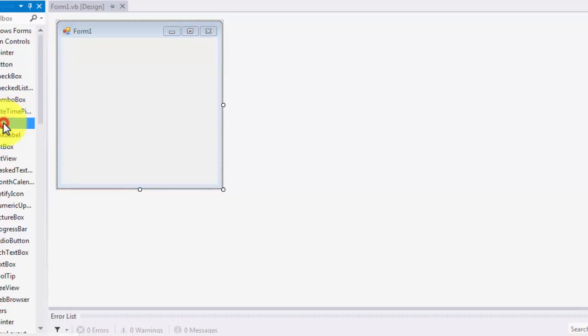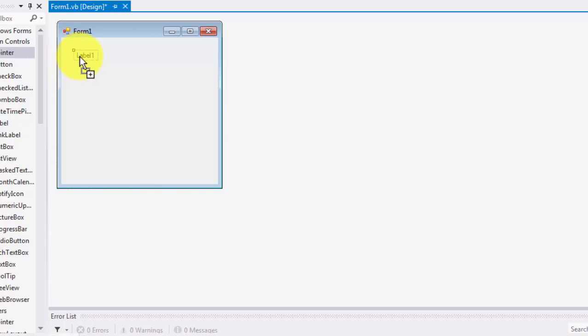So I'm going to be bringing in the labels first. So here I have label 1. And I'm going to then bring in label 2. Then I'm going to bring in label 3. Then I am going to bring in the text boxes. So here is my first text box. Here's my second text box. And here's my third text box. Then I'm going to be bringing in my button. So here is my button.